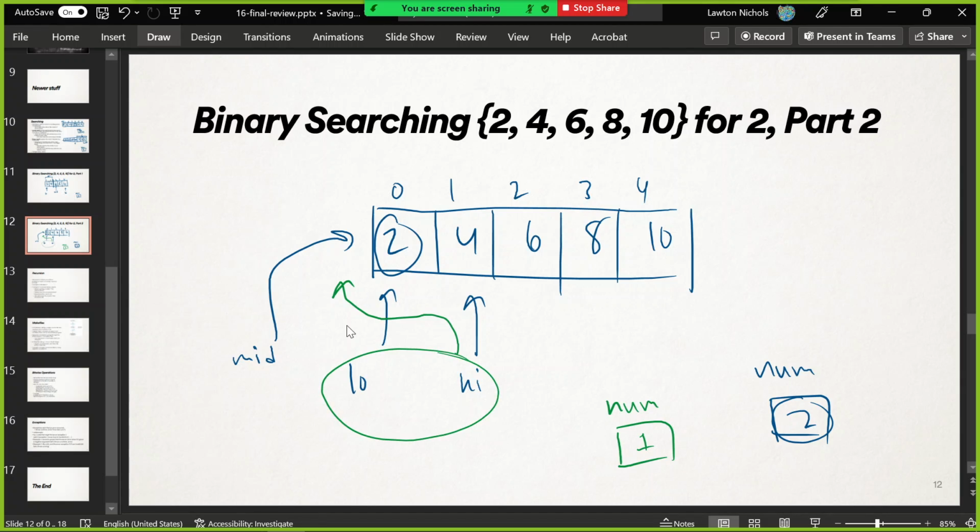When high passes low like that, when they become not what they should, when low is bigger than high for once, that means your search space was empty. There's nothing there to find. You return -1. That value that you're looking for wasn't there. Okay? Any questions about that strategy?